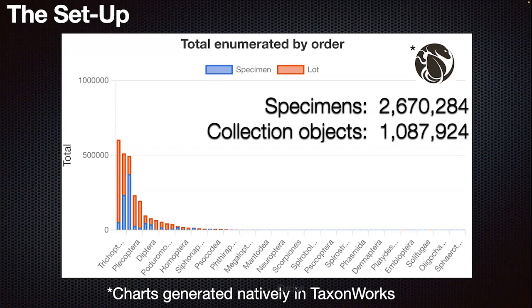And anything that has a little TaxonWorks logo with a little star was actually generated natively in TaxonWorks. These are reports that are generated just with custom tasks. You don't have to do any coding or anything to get all of these, or even put it in an Excel document. So we have a lot of digitized data.